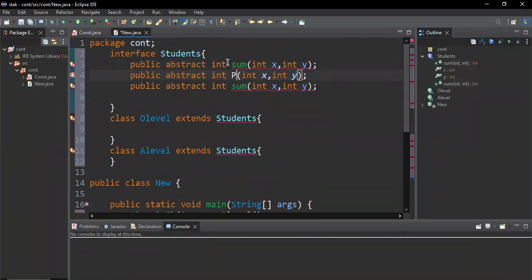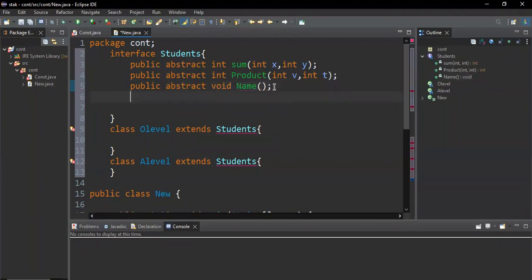Can have maybe this one going to be for that. Can have a property method. This can be void. So that's it. In interfaces, simply have their abstract methods and final static variables.